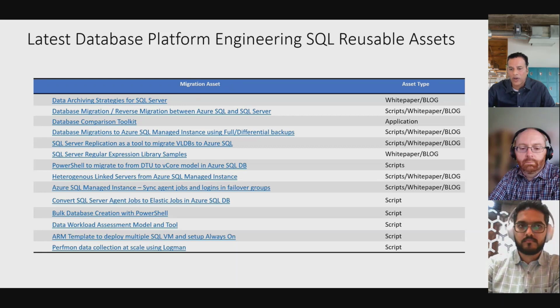And the next one is heterogeneous linked servers from Azure SQL Managed Instance. Often when migrating from on-premises SQL servers, the topic of linked server implementation is a frequent ask. As there are different levels of support in Azure, there is no out-of-the-box solution. As linked servers to heterogeneous data sources like Oracle are not supported by Azure SQL Managed Instance, this blog talks about the solution to implement linked server connectivity between SQL Managed Instance and heterogeneous data sources.